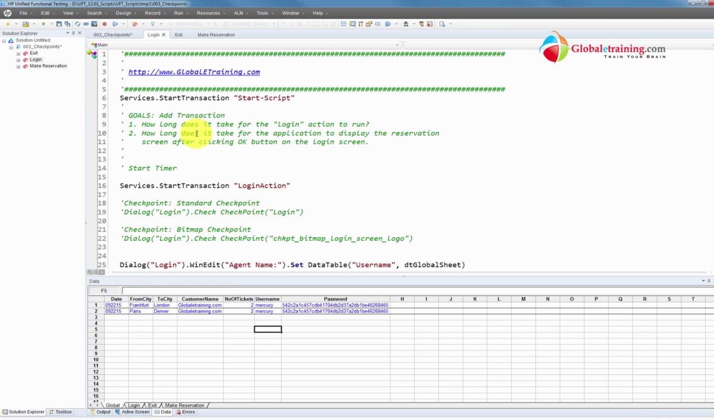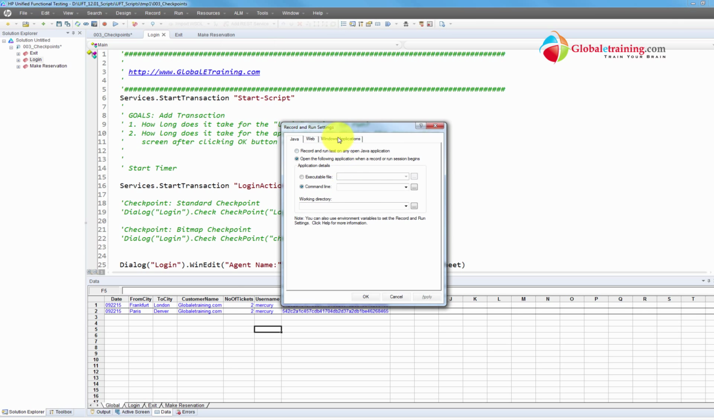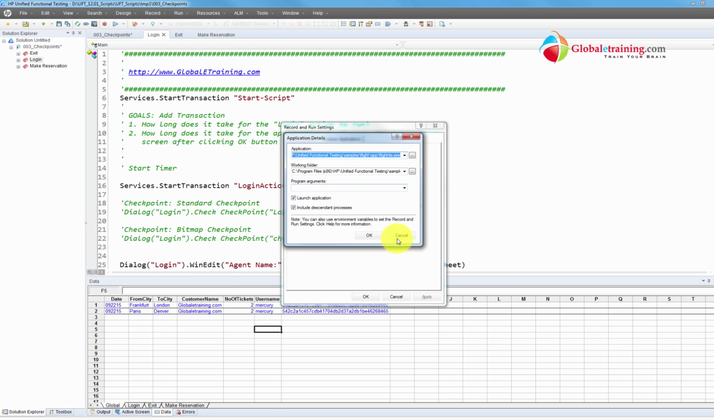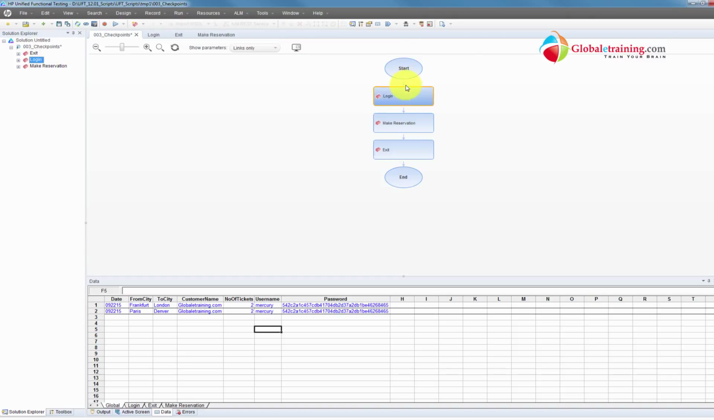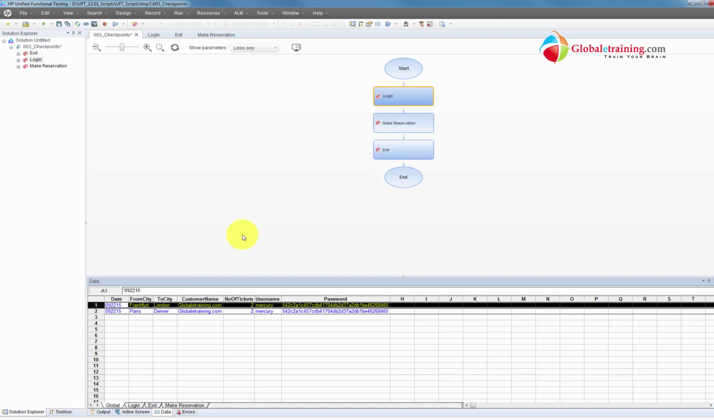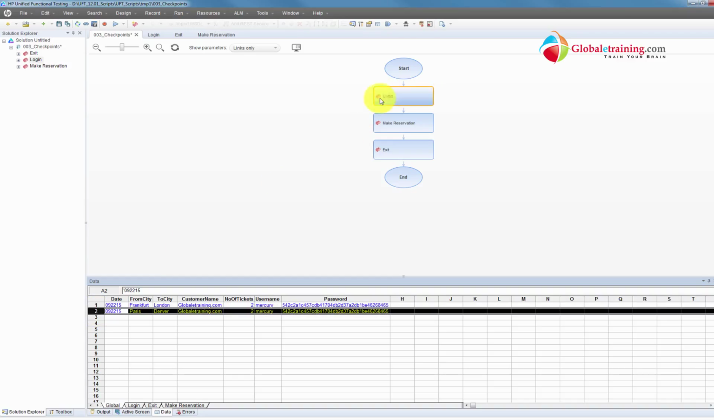The way this script works is, I'm starting the application using record and run settings. When you run the script, it will start the application using record and run settings, and then it will start running the actions in this particular order. The way this works with the global sheet is, as you start the script, it invokes the application, and then it goes to the global sheet and runs all these actions for the first record. Then it'll go to the second record and try to run the login action. But for the login action to work, you need the login dialog box, and you get the login dialog box only when you start the application. But the application was closed here.